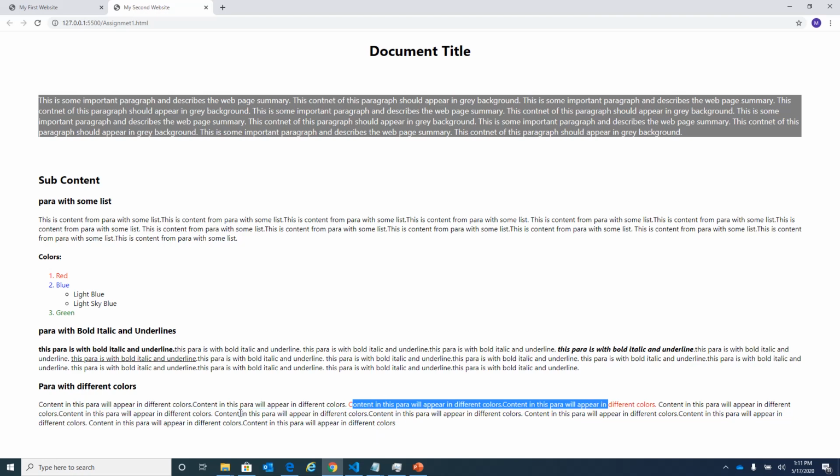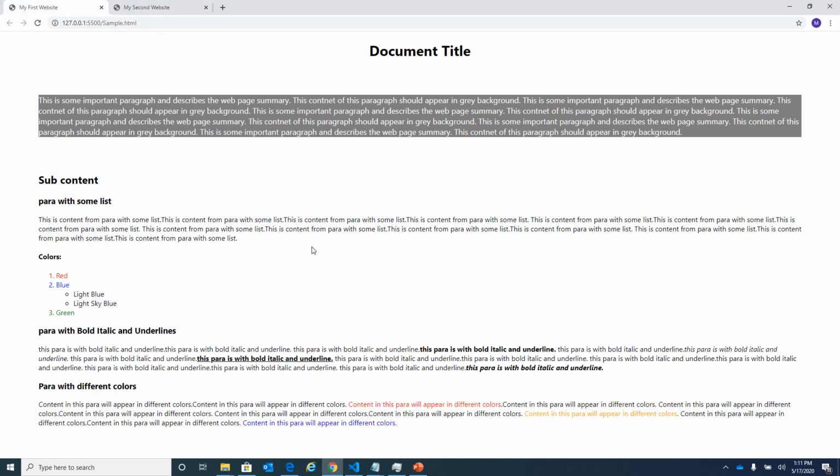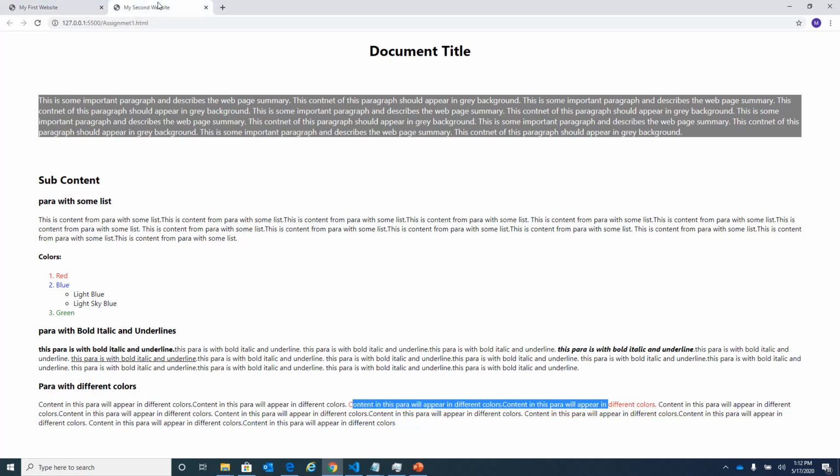Similarly, you can create some other spans and change the colors. There's nothing extra to do for this. For this, you have to create a span with orange color, and for this, you have to create a span with the blue color. Okay, so we have successfully created our website based on our learning till now.